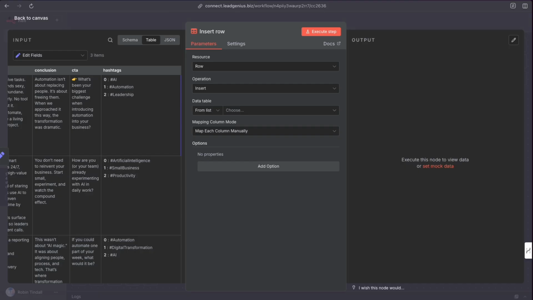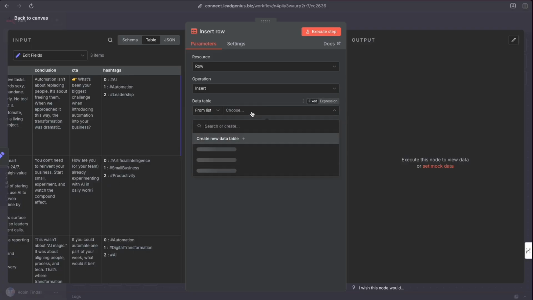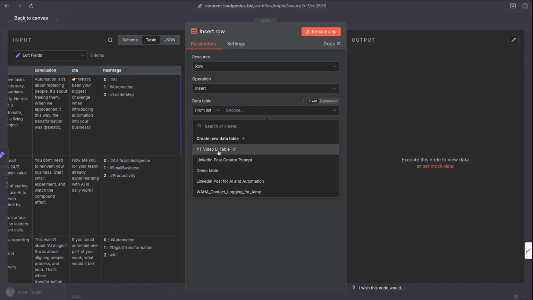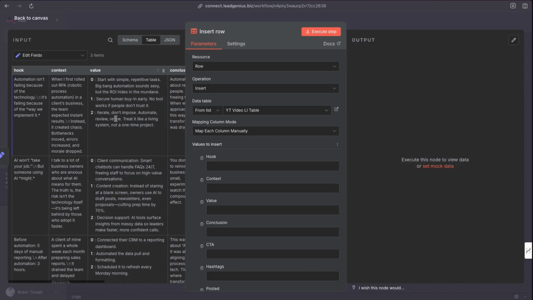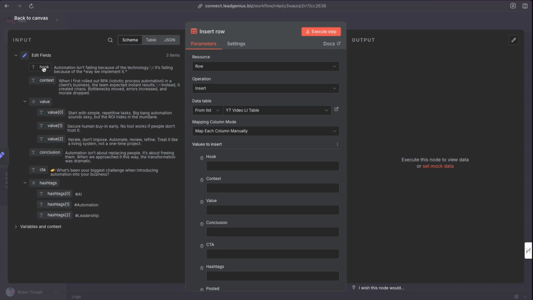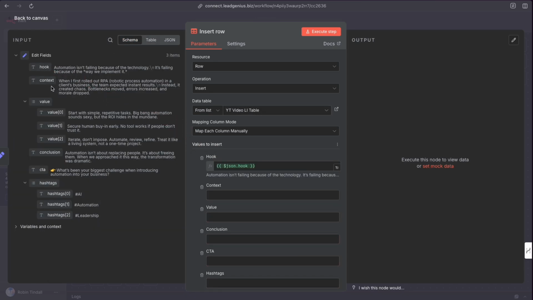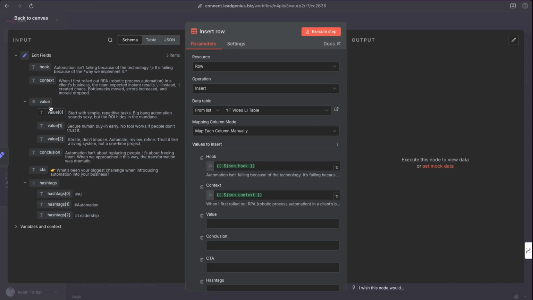So that's the first thing you've got to do. You've got to go and create that data table. Now we're going to fill it with data. So if I come down from this list, let's see, there is the table we've just created. And I'm mapping each column manually, and there is all the information coming in. So I'm just going to jump into schema mode here, and I'm just going to drag each one of these in. Context, value is interesting.